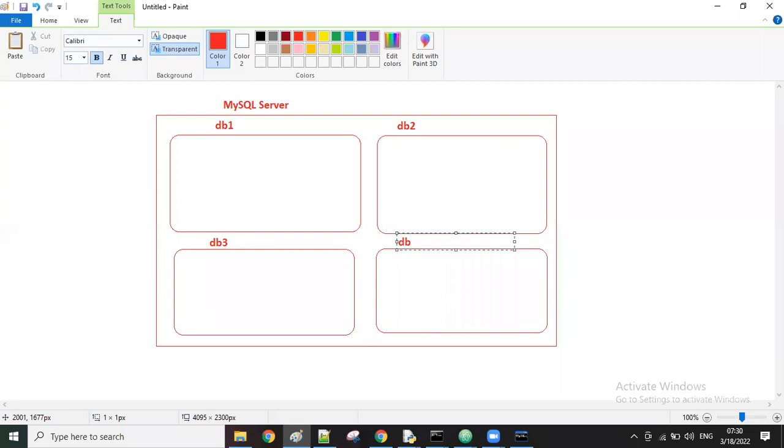How to create the database? Simple. Create database DB1 or DB2, like that. That's all. Create database, some database name.